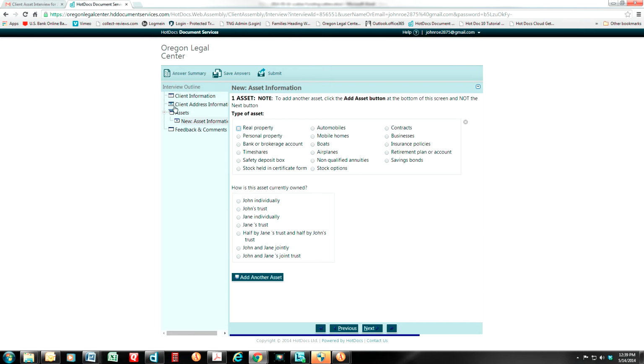Now you see it's moved down here from client address to the new asset information. So here's where we're going to fill in information. Just think of these as index cards. It doesn't matter what order you fill the assets in. You could start with real property, which is up here, or you could start with savings bonds, or any place you want to start. And you don't have to list all the bank accounts in any order. You can list them in any order you want, just as you do it.